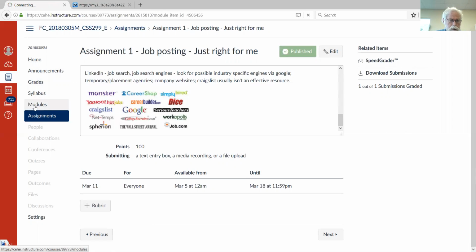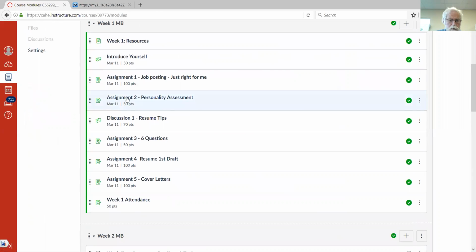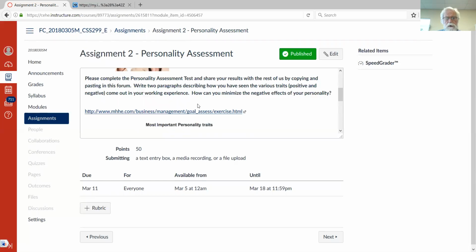So let's back up here and look at assignment 2, the personality assessment. I don't know if any of you have ever taken a personality assessment. This is not a Myers-Briggs. It is not an MMPI. It is a general view of how you come across, who you are, what's your personality type.